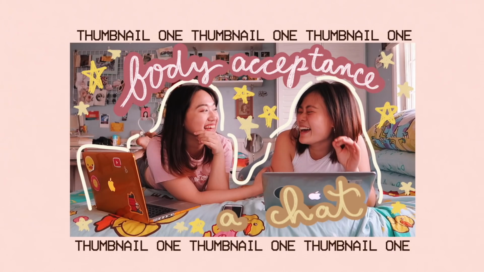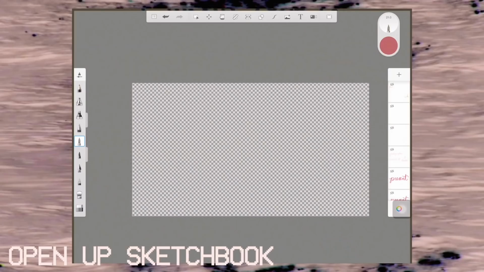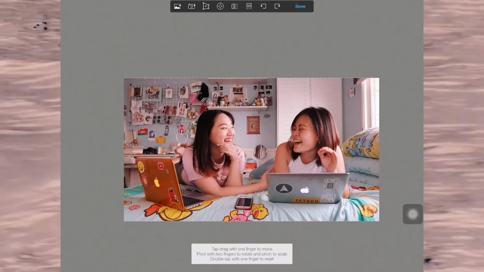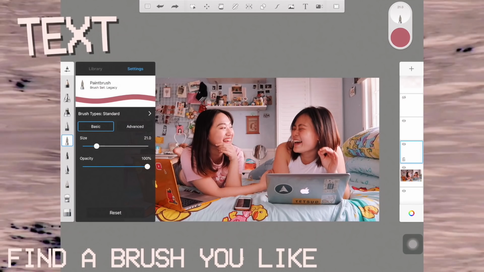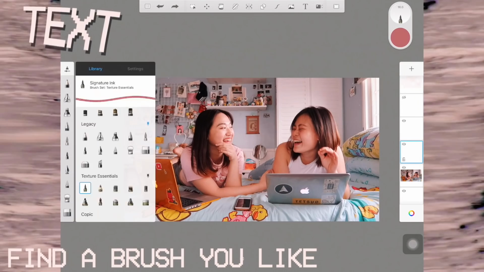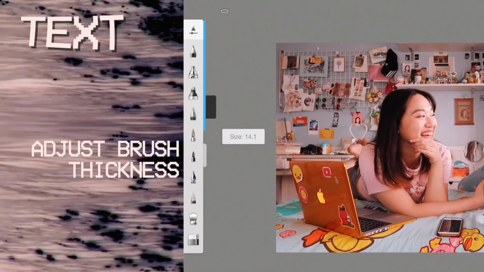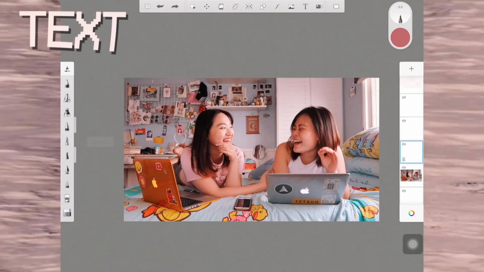This is the first thumbnail we are working on. It's from the body acceptance video I did with Jill. Opening up Sketchbook, I'm airdropping the picture we will be using, and we're starting off with the text. Signature ink is one of my favorite brushes, and I just change up the size and the color, just playing around with it.